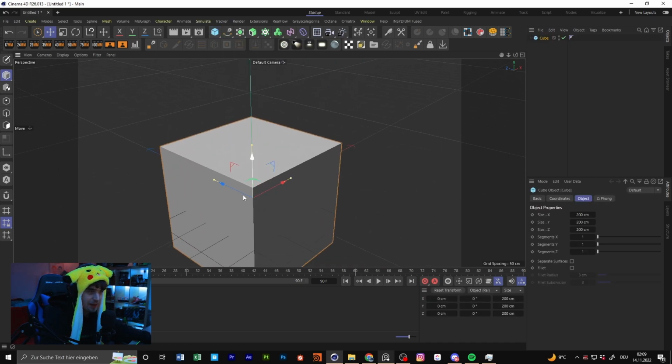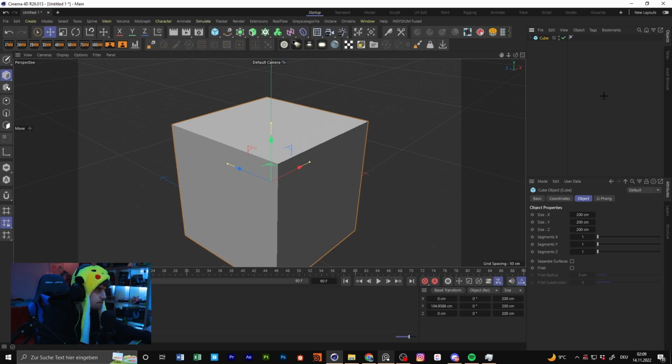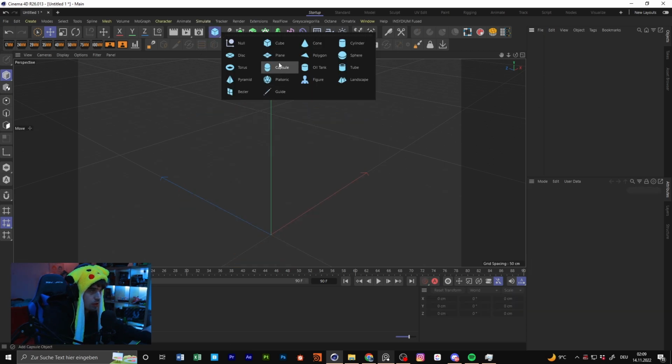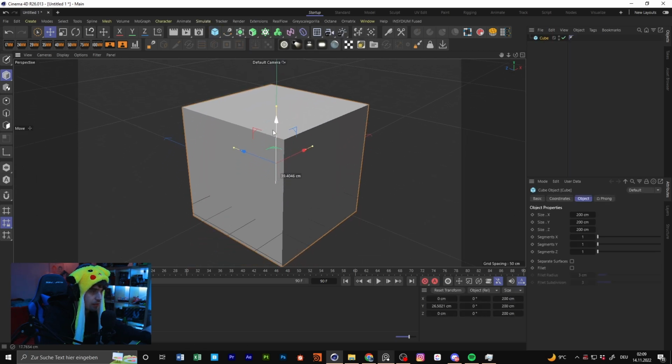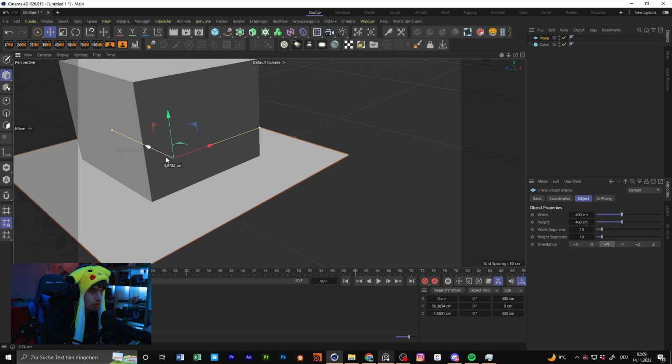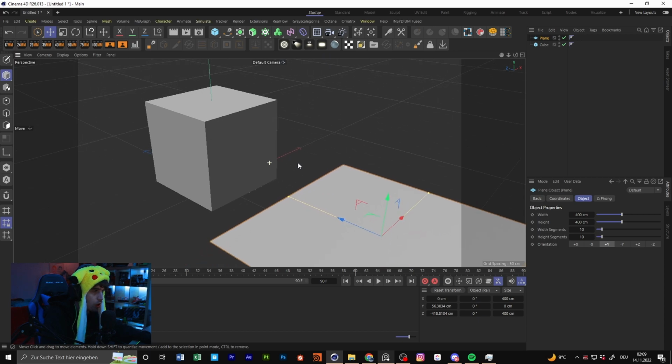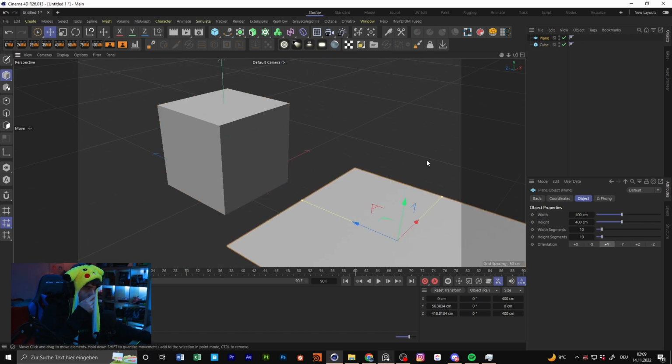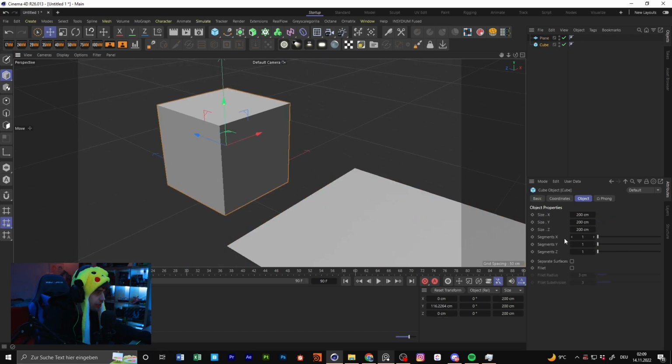Now we go to the basics finally. If you wanna use a cube or something else, and you wanna model something, maybe you start with a cube or a plane. You could also go for a plane. I'll show you really quick why. And in every object, it's really important you have the segments here.